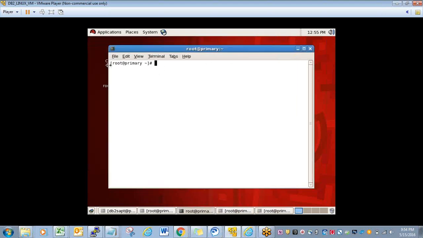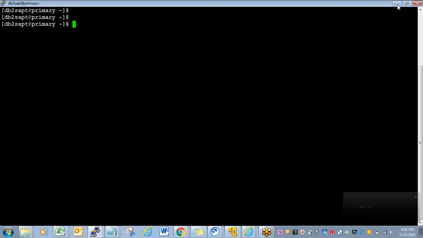When you open this, you'll see something like this. This is nothing but the user with which you logged in, and this is my server name. Here I kept my server name as primary, and the user with which I logged in is root. Now we'll start with what is the difference between Windows and Linux. Okay, let's get started.